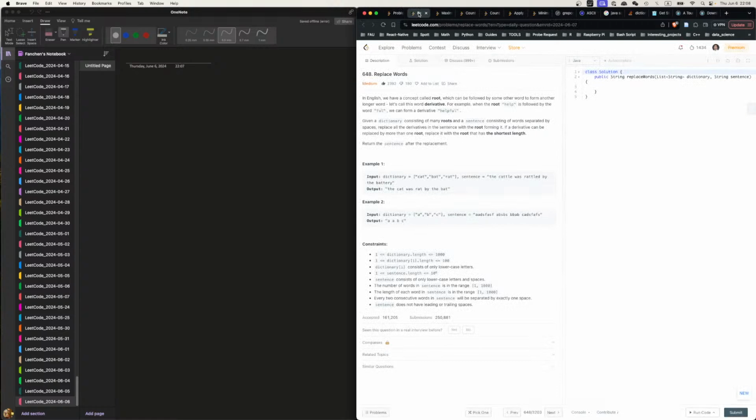Alright, replace words. In English, we have a concept called root, which can be followed by some other word to form another longer word. Let's call this word derivative. For example, when the root help is followed by ful, we can have helpful. Given a dictionary of many roots and a sentence consisting of words separated by spaces, replace all the derivatives in the sentence with the root forming it. If a derivative can be replaced by more than one root, replace it with the root that has the shortest length. Return the sentence after replacing.